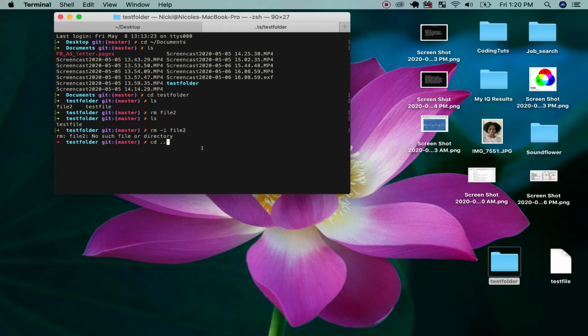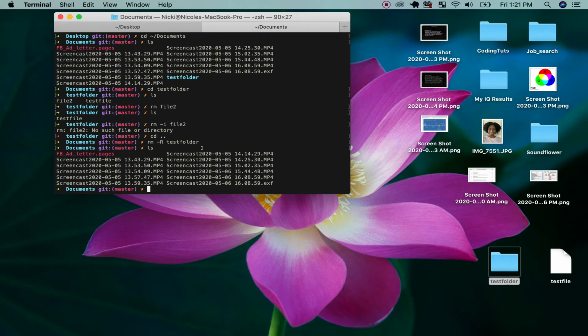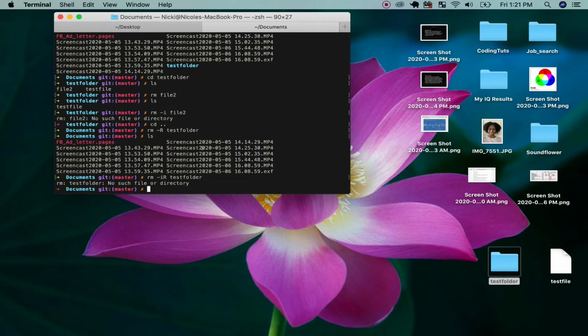Now let's go into the previous folder. You could also delete a folder as well. So in documents, I would like to delete test folder. So you put rm -r test folder, and it's not there. And to confirm that, rm -ir test folder, no such file or directory. Now, once you remove any files or folders from the terminal, it is completely deleted. It's not being moved to the trash bin.